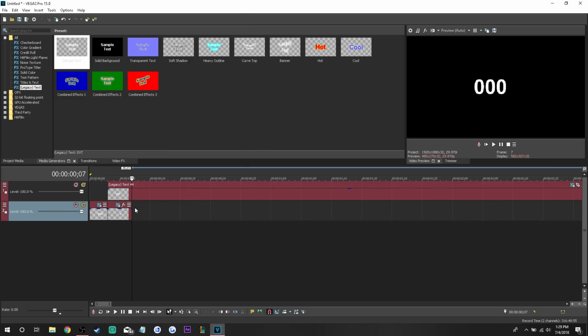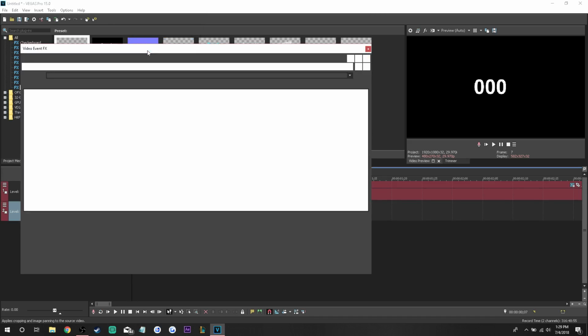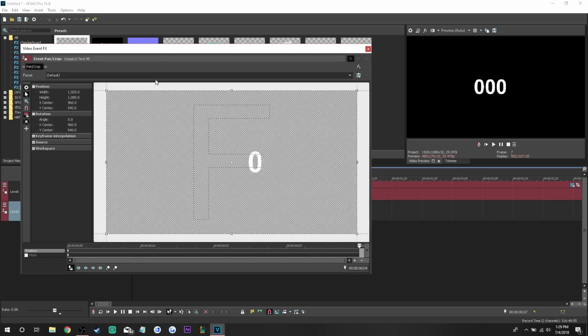Next, right click the clip and hit the video event pan/crop. Before we go on, I want you to make sure your cursor sync is on. That way you can see everything in the preview videos. Now I want you to click on the gray portrait, and with your arrow key, keep going up until you see the 0 go down enough to create that illusion of a countdown.